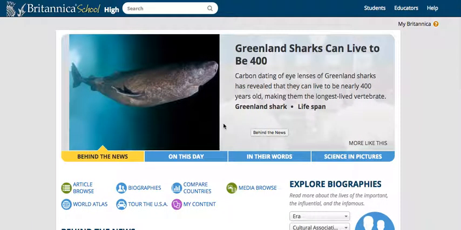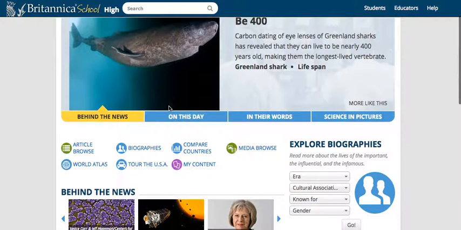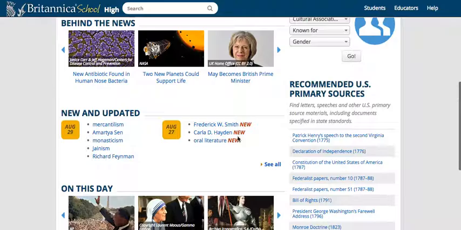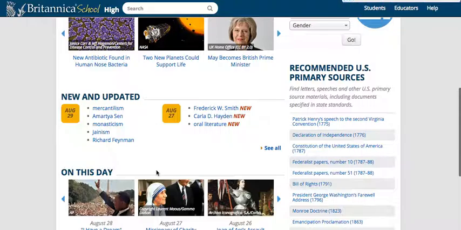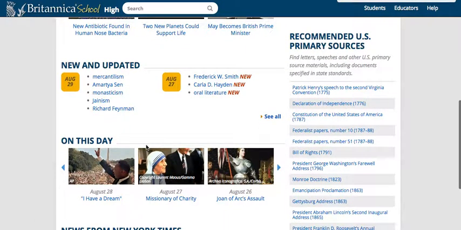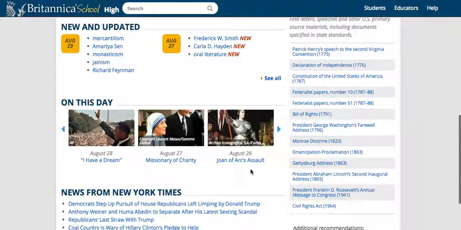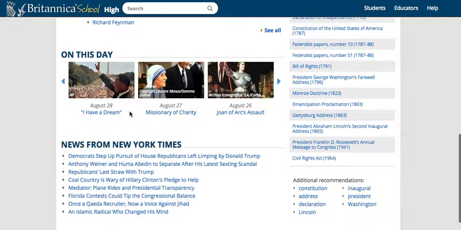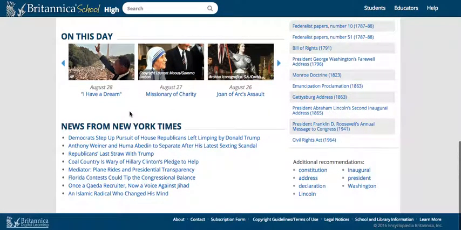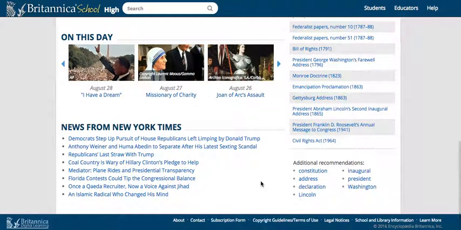As you can see, right off the bat, it's going to give you something that's interesting in the news. And if you want, you can click more like this. These are 3 items that are in the news today. You can see it's dated. On this day in history, this is what occurred 53 years ago today. I Have a Dream speech. The famous Martin Luther King speech was given at the March on Washington in the 1963 March on Washington.